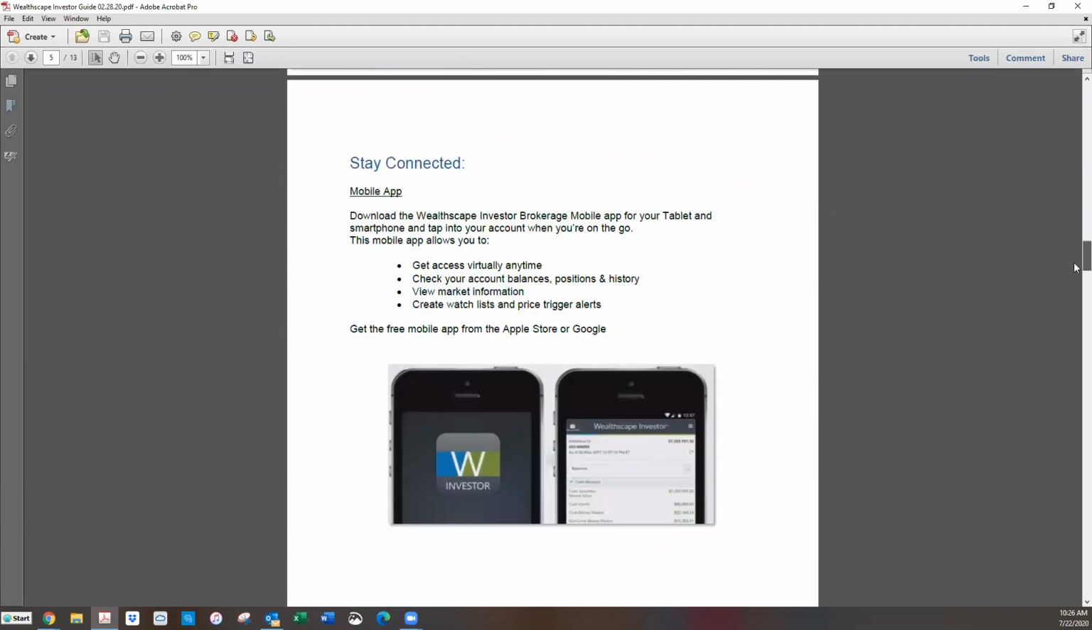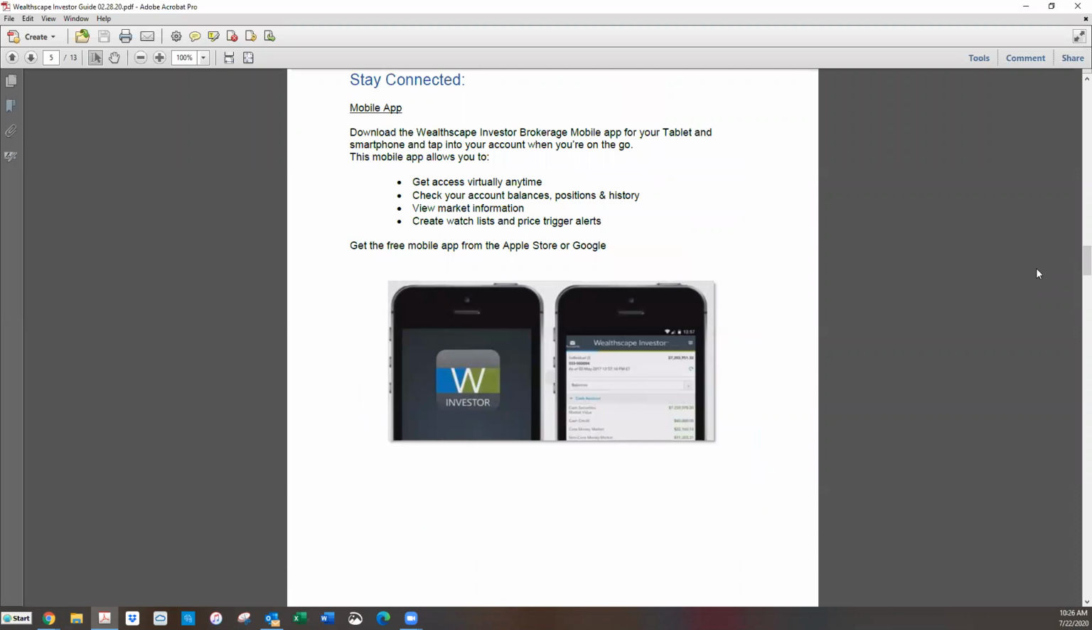The last thing I want to point out is Wealthscape Investor does have a mobile app. It is available through the App Store or the Google Play Store. There also is an iPad version as well as an iPhone version, and both of those have some different functionalities on them. The iPad version has a little bit more that you can access. I believe you are able actually to access statements and things like that directly on your iPad, whereas on the iPhone version, I think you're a little bit more limited.